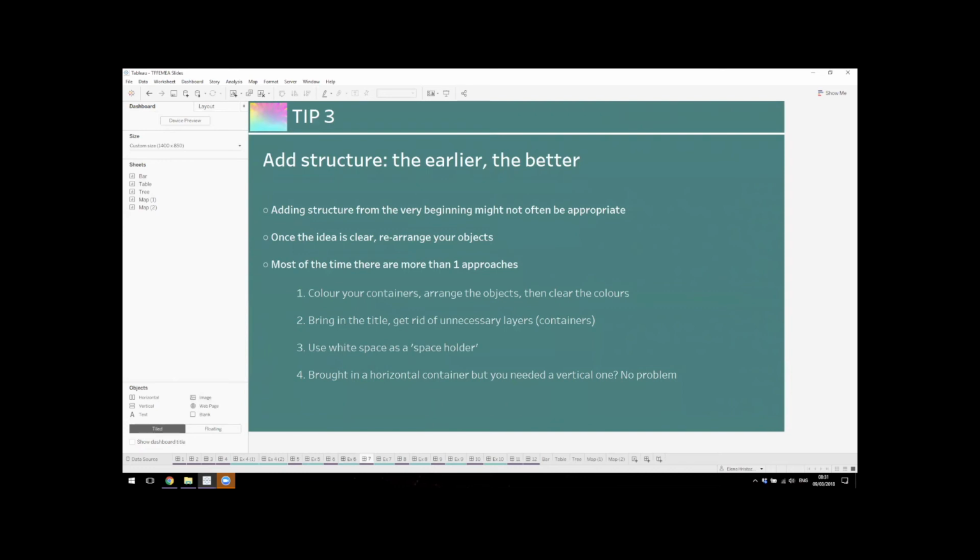Tip 3 is adding structure, the earlier the better. Nobody starts a dashboard knowing exactly how the objects are going to be aligned. And adding structure from the very beginning might not always be appropriate, but once we have the idea clear, rearrange your objects, and the sooner you start doing that, the easier it might be. Most of the time, as I said, there's more than one approach in doing so, especially if you're doing, let's say, a 4x4 or 2x2 grid. You can either start with horizontals or you can start with verticals. It's entirely up to you.